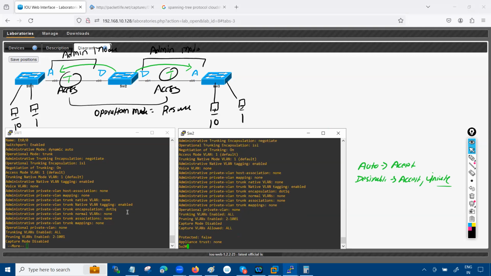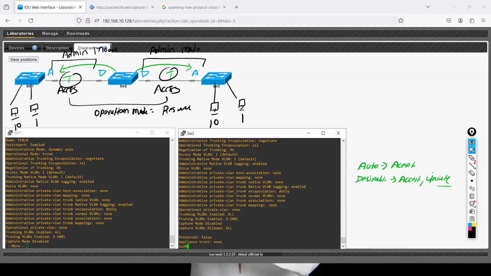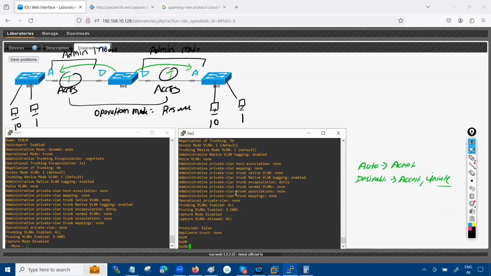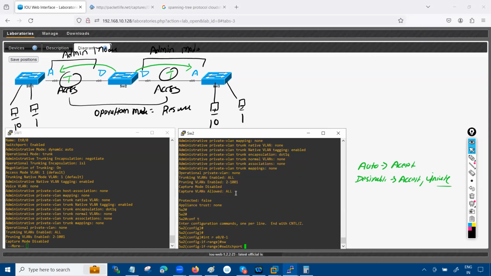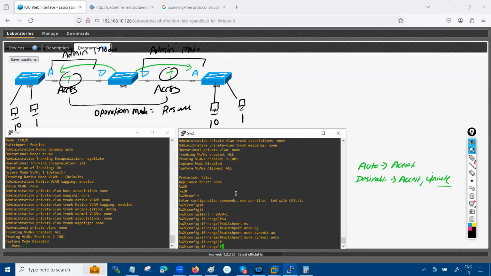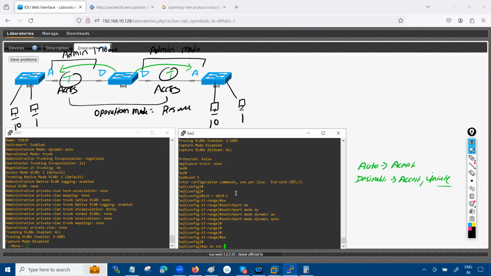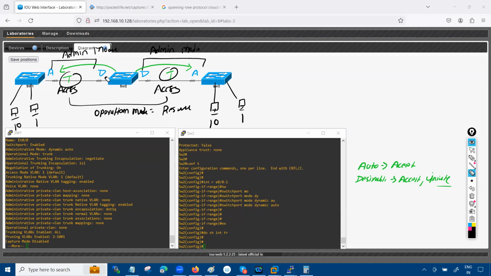So what I can show you is I'll convert this guy into the normal auto mode. Interface range E0/0 to 1, switch port mode dynamic auto. So do show interface trunk now. There's no trunk. So now the behavior is changed. It's auto and auto. If auto and auto, then what happened? There's no trunk.